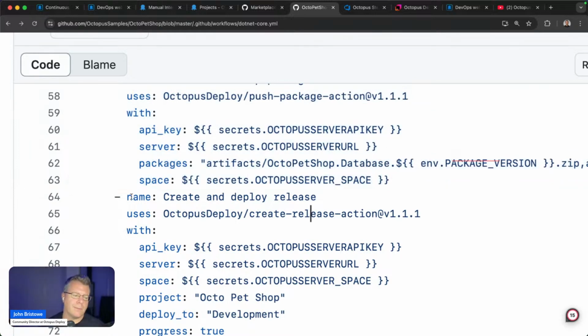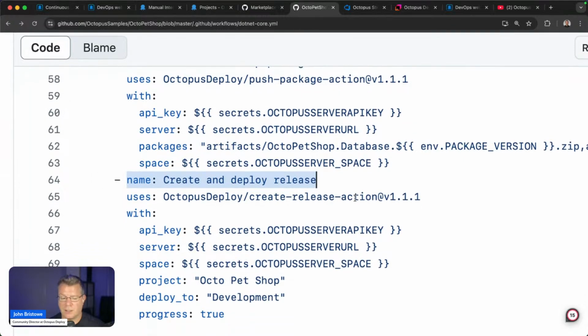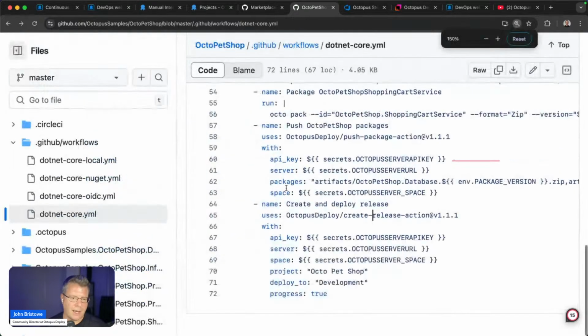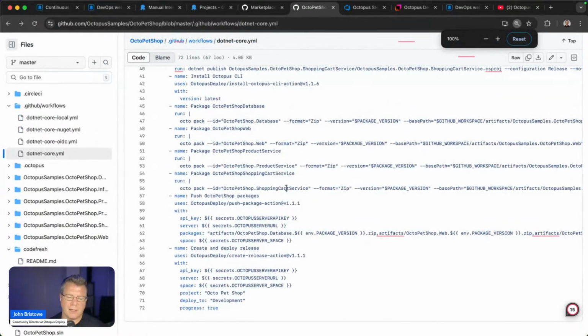And then later on, I'm using that package in concert with a deployment process that I've defined in Octopus to create and deploy a release. So I'm creating a release and then using that release as part of a deployment later on. So these and other sorts of actions I can use with a scenario like GitHub Actions. And that provides a really nice mechanism for providing an automation context.